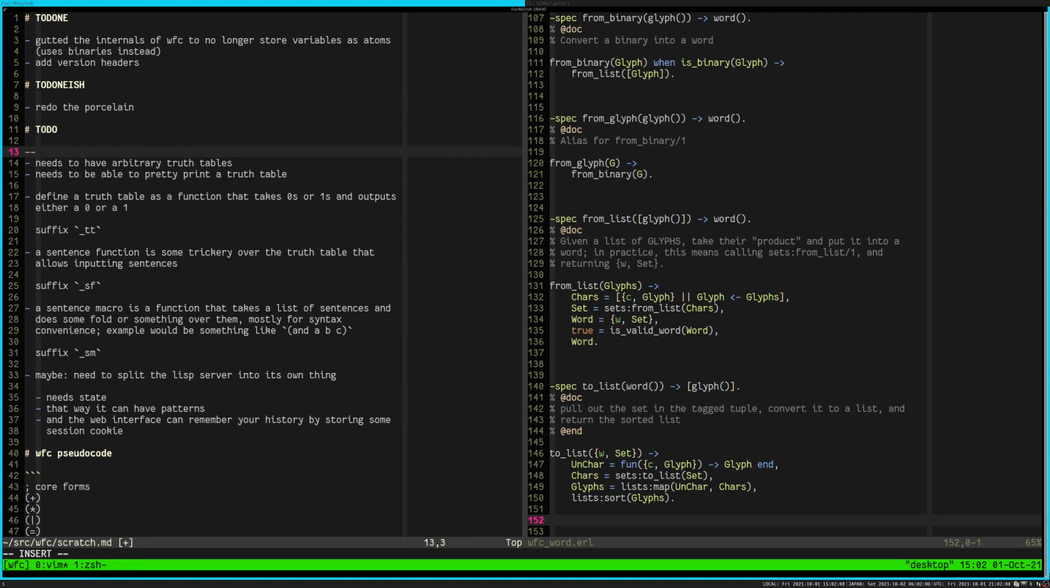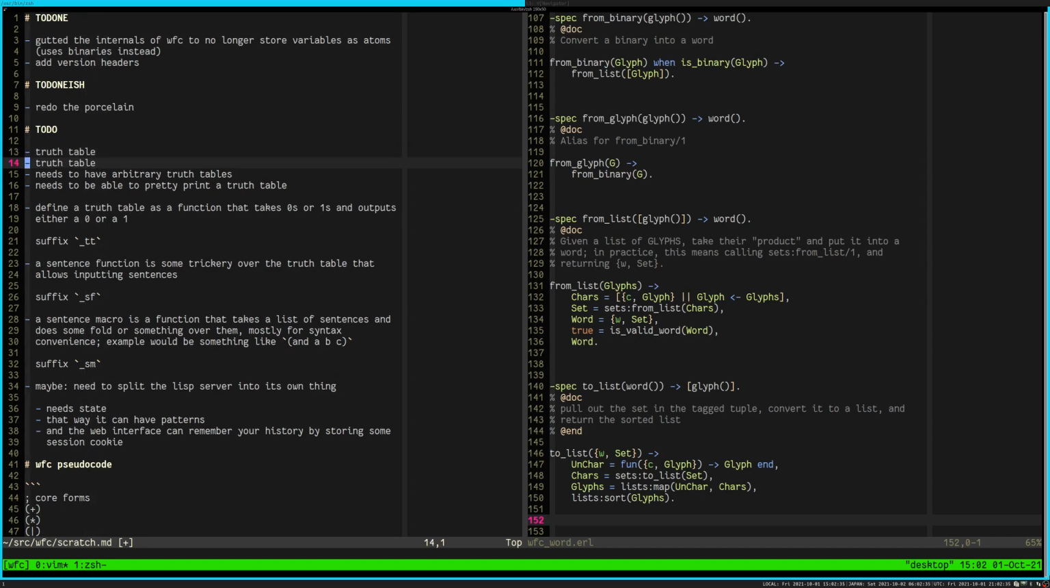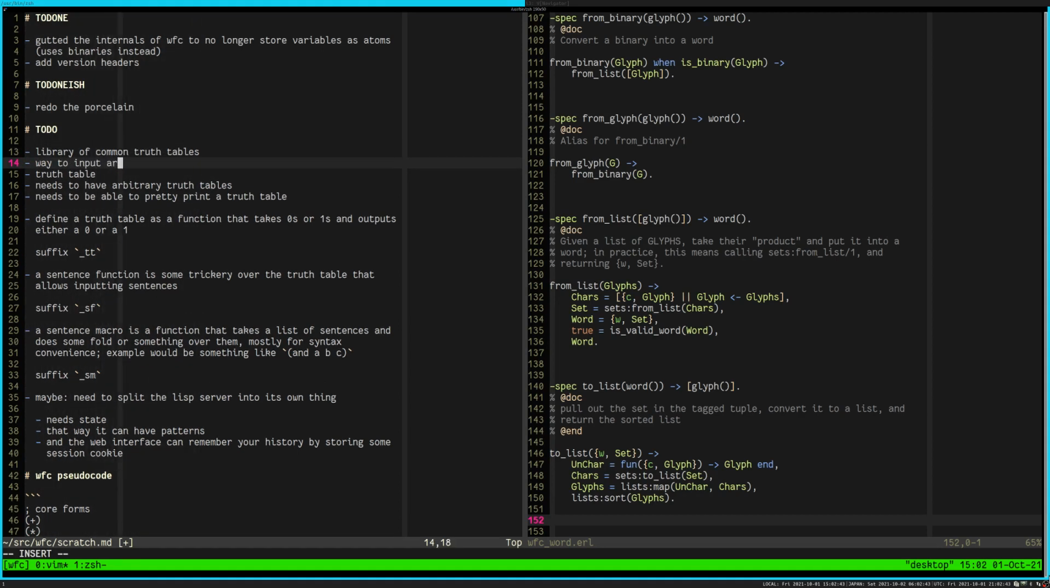So there's a thing where you have a truth table, you can convert it to a sentence given if you have names for each of the variables. So it's not a difficult thing to do, convert a truth table to sentence. Okay, so truth table to sentence. Truth table, okay, so first is library, common truth tables. Way to input arbitrary truth tables.